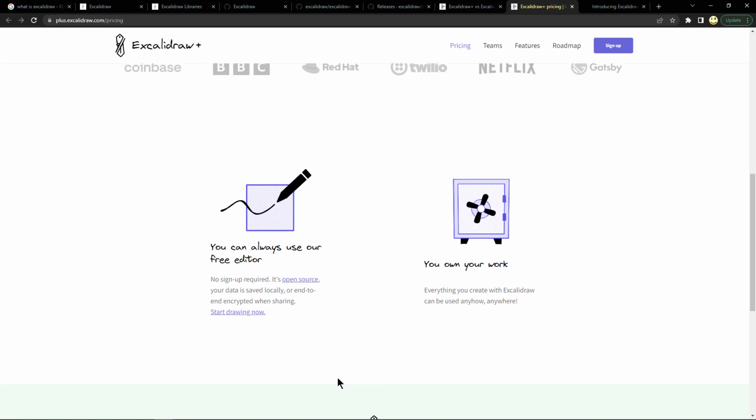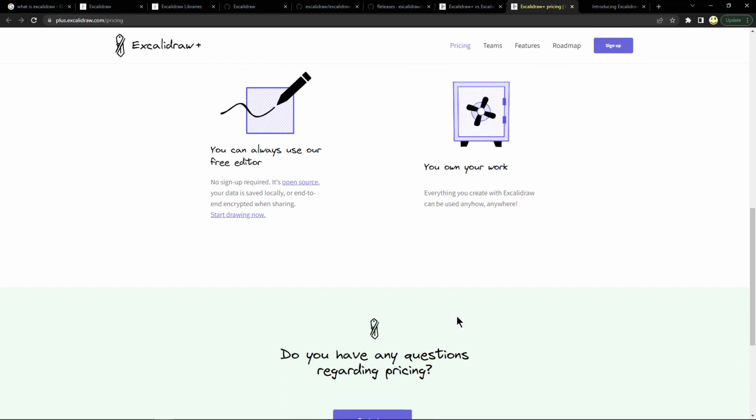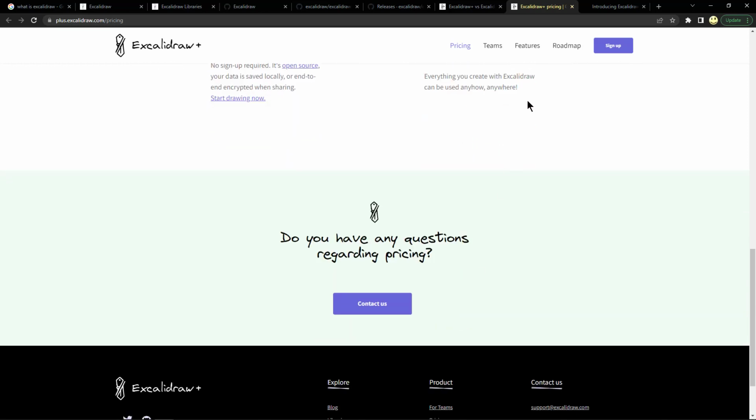And they go on to say here, you can always use their free editor, which is what we were looking at. No sign up required, it's open source and your data is saved locally or end-to-end encrypted when sharing. Everything you create with Excalidraw can be used anywhere, anyhow, it's your own work. So there you go. I hope you find this video useful and that you'll be able to use this tool for helping you write down your ideas for whatever it is that you're working on.